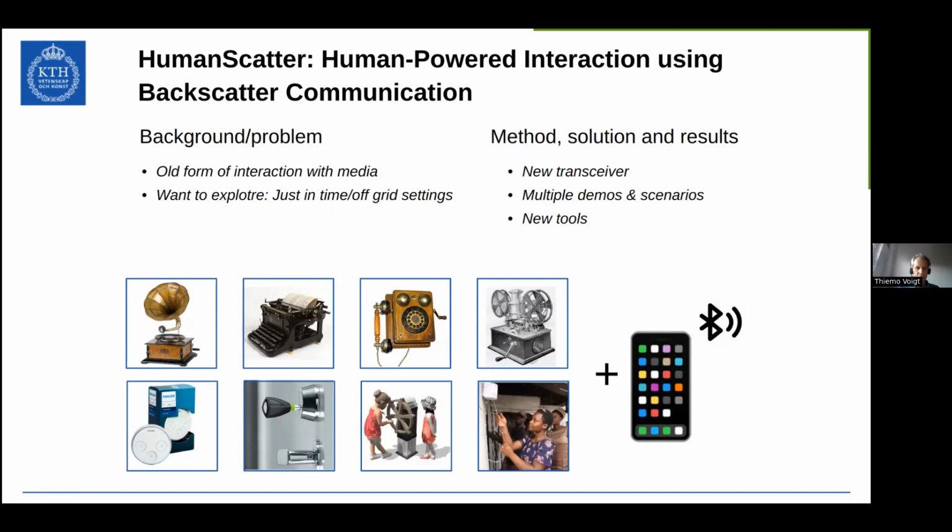So, as mentioned, human-powered interaction has been an old form of interaction with media. But what is new and what we want to explore are just-in-time and off-grid settings. For this, we're devising a new transceiver, we're devising multiple demos and scenarios, as well as new tools.